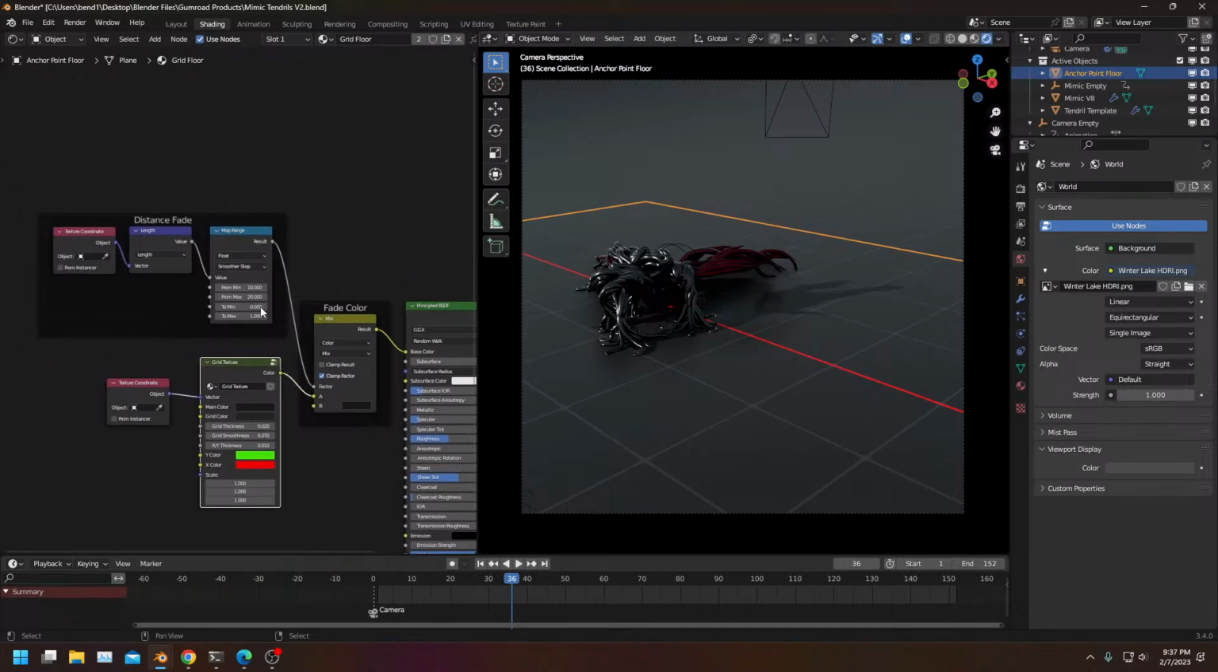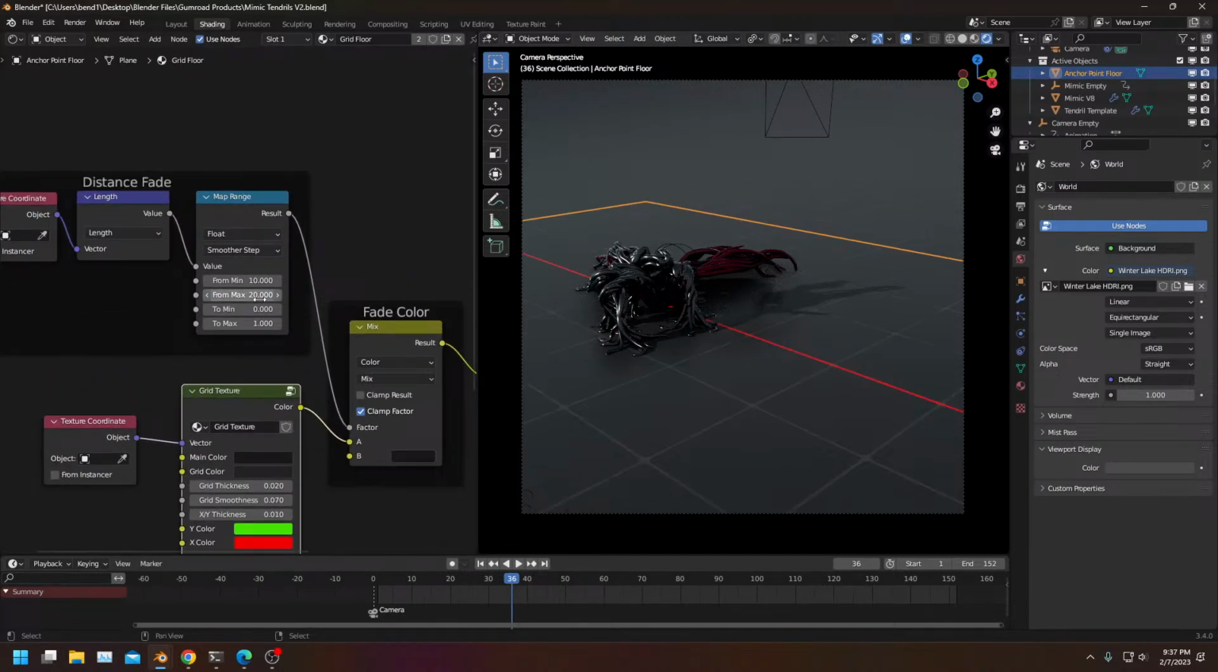Like which, let me put that there, and 15.